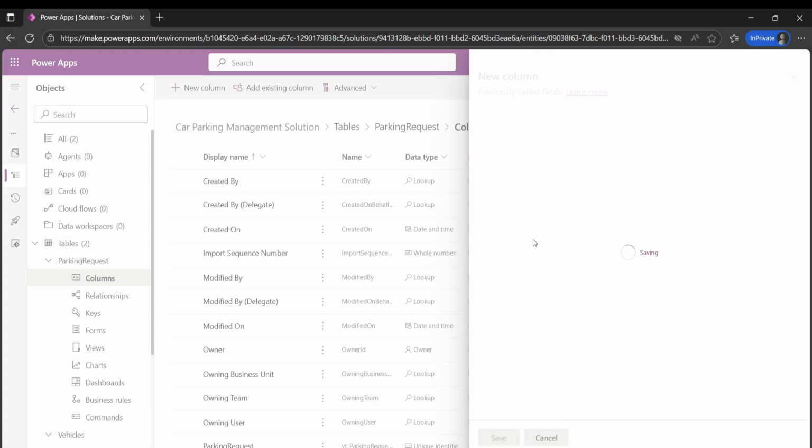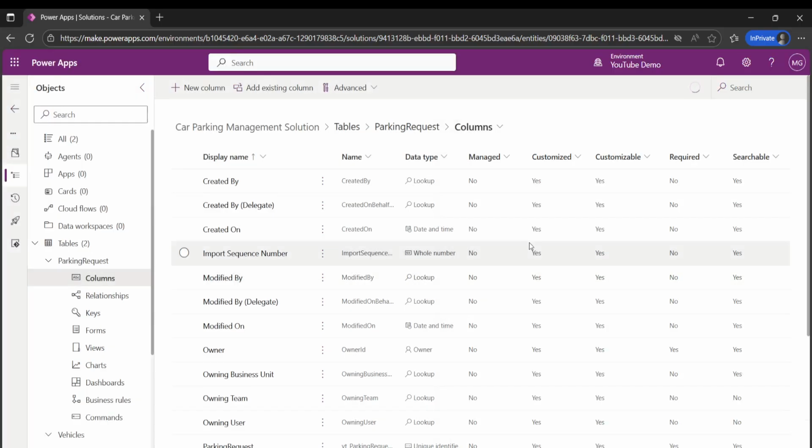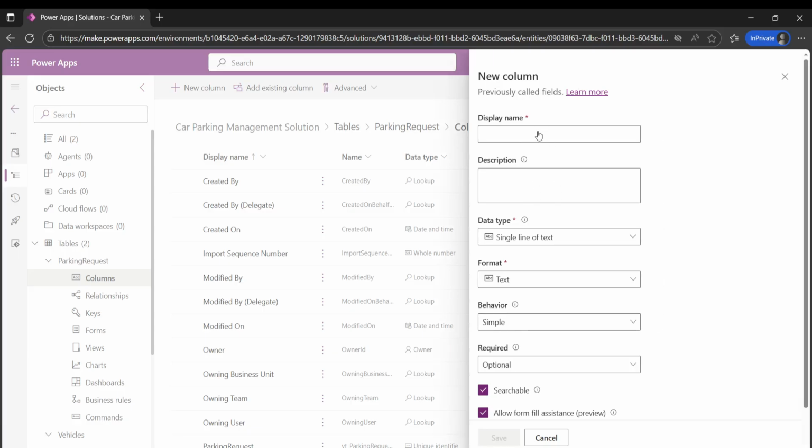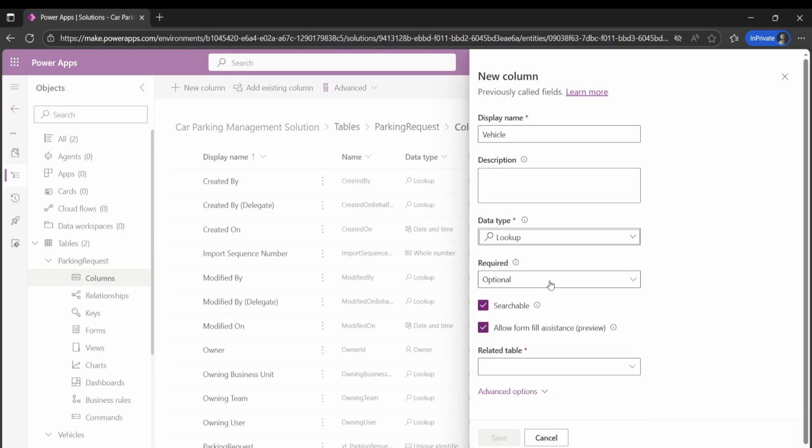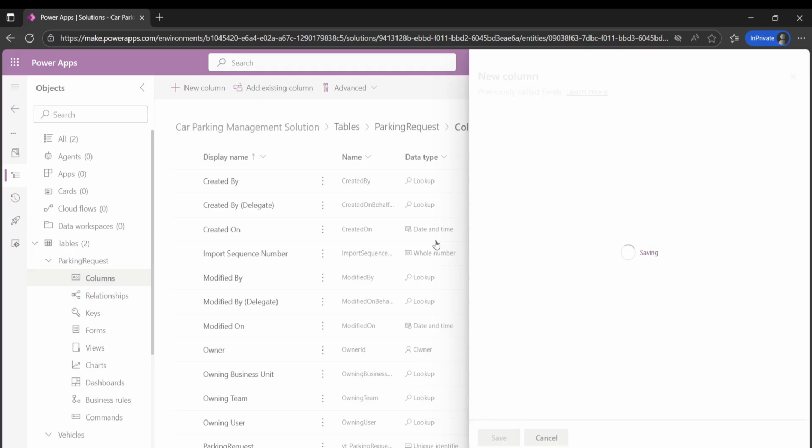I'll save that one. And the next thing that I am going to create is going to be a lookup to the vehicle table. So I'll go here. I'll call this vehicle, if I can spell it correctly. And the data type is going to be a lookup, and we are going to, yeah, we could do business required. And the table that we are looking for is the vehicle table, vehicles here, and then we'll save it.